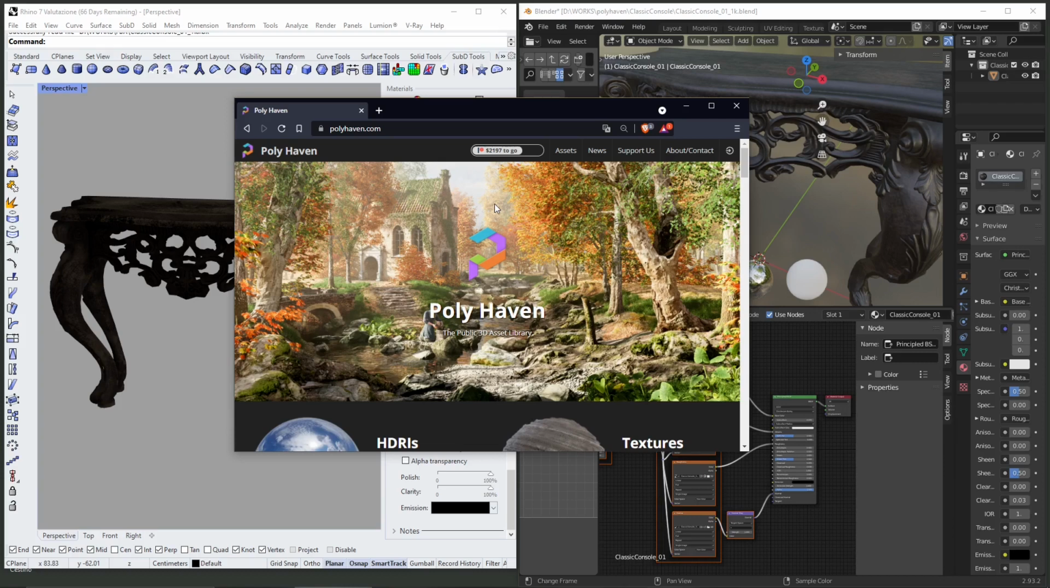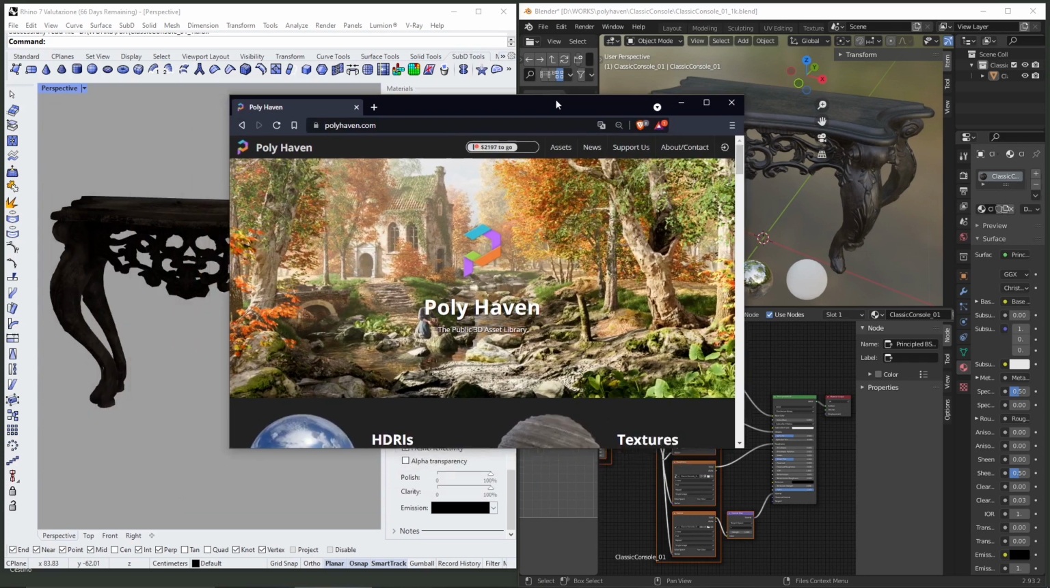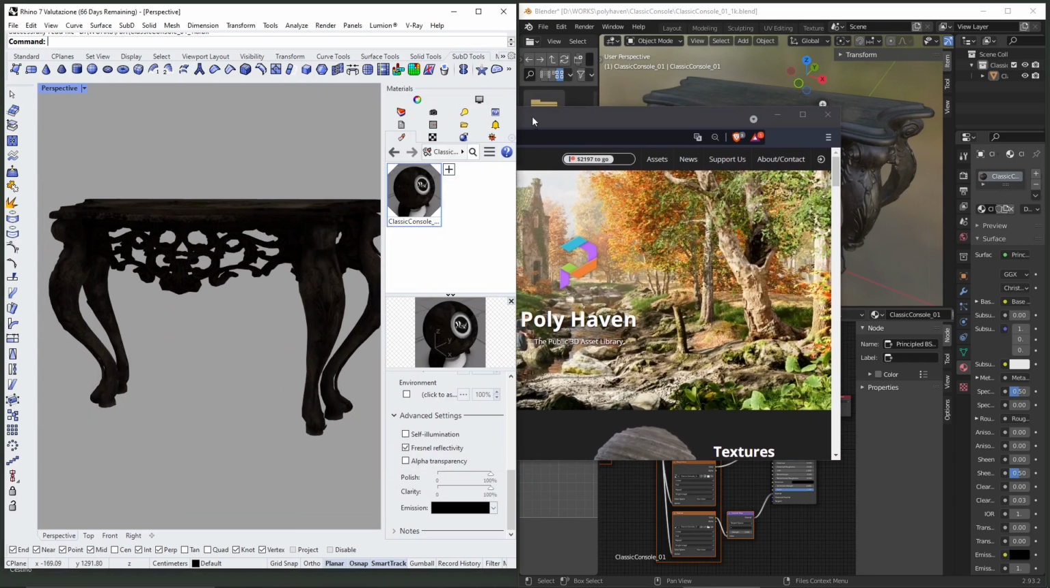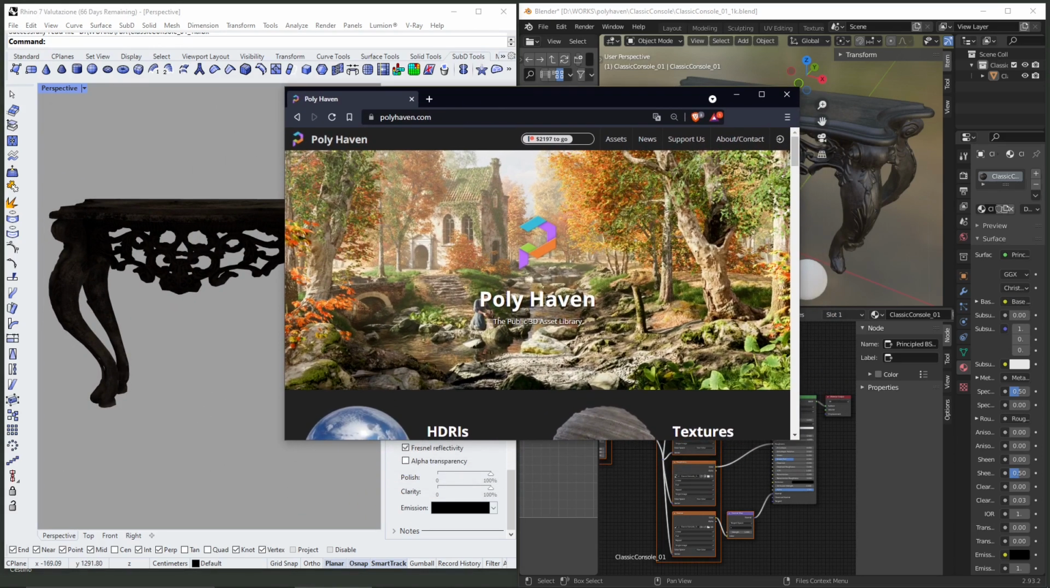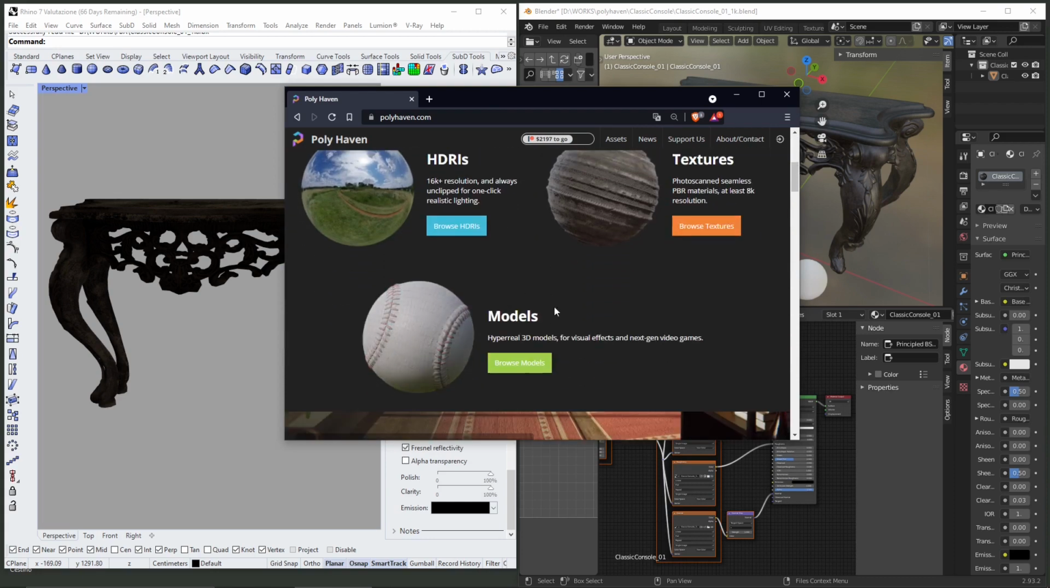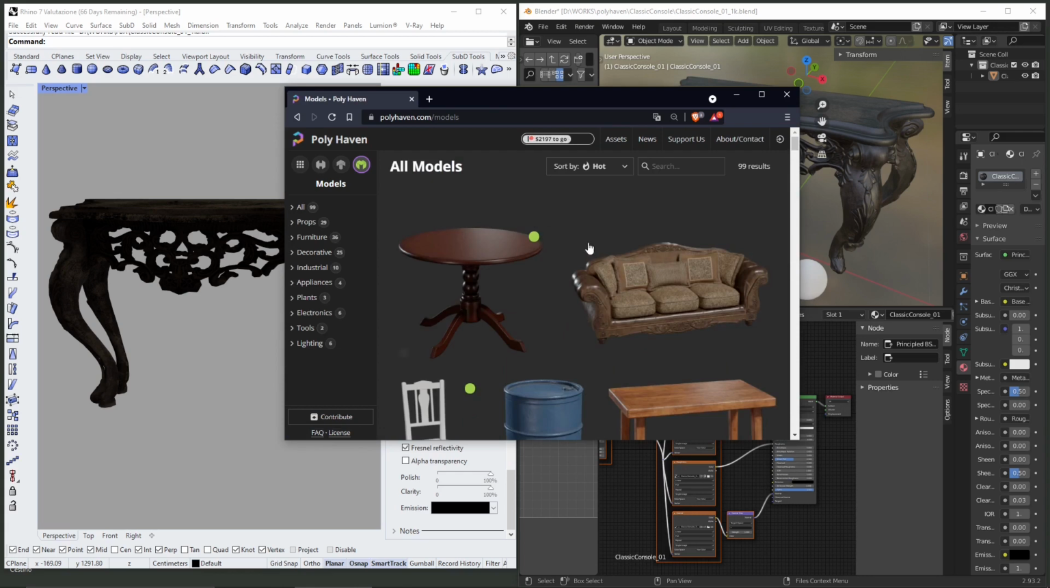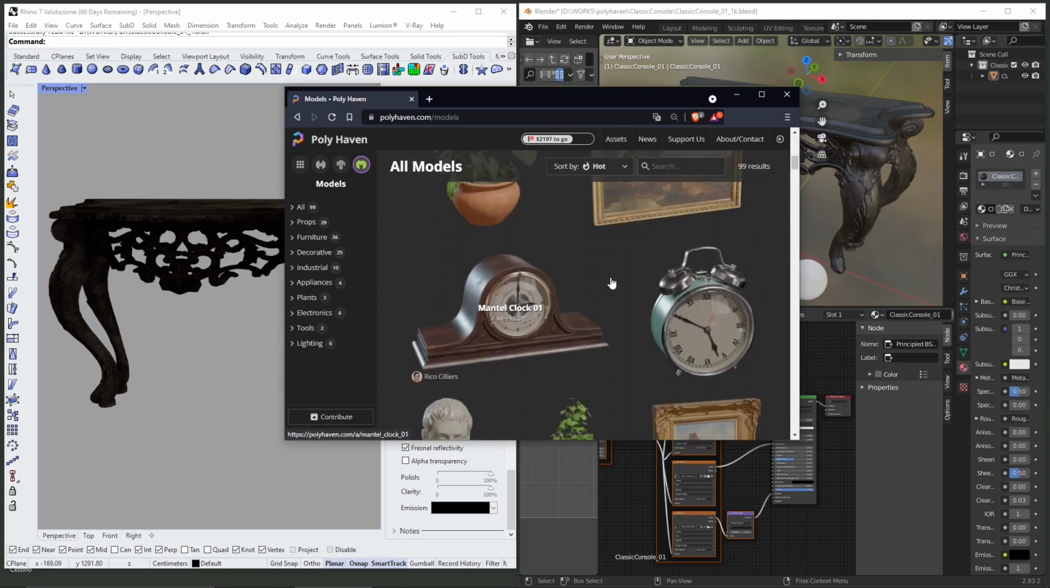In this video, I want to show you how you can export a 3D model from Blender to Rhino. And in this case, I'm going to use a model that I found on polyhaven.com, which is a website that lets you download models that you can use for free.